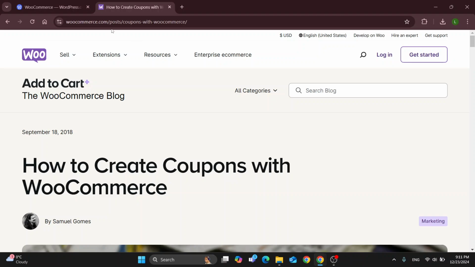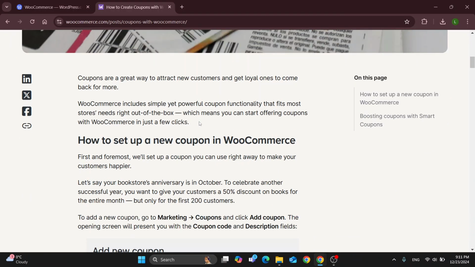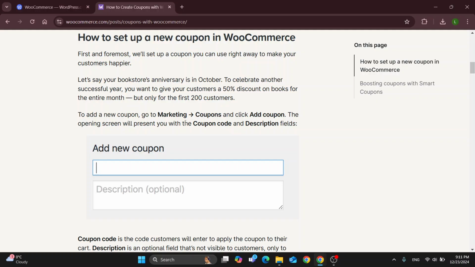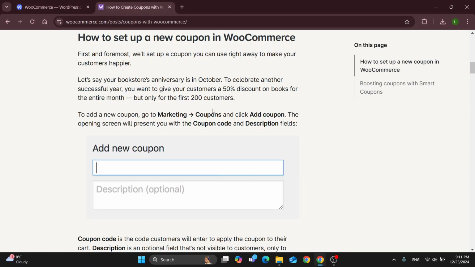So here at the official WooCommerce.com website we have an article showing us how to create coupons with WooCommerce, and this is what we can do. Basically guys, what we're going to do is go into marketing and then coupons. So once you open up the WooCommerce option right here, this is going to go ahead and enable you to access the marketing sections that you'll be able to find.